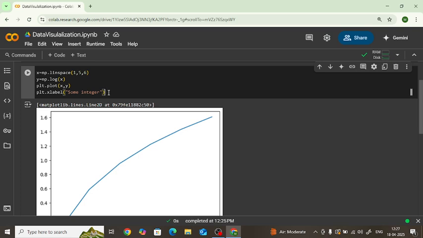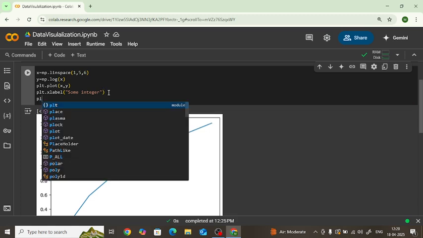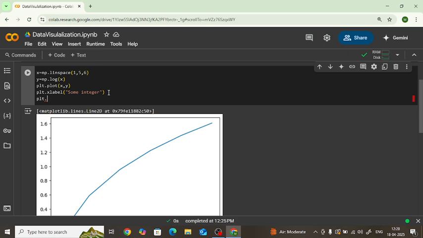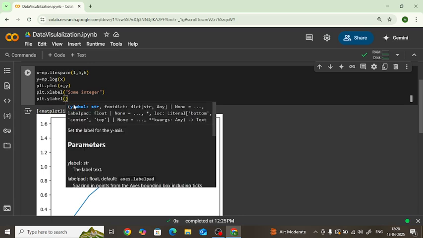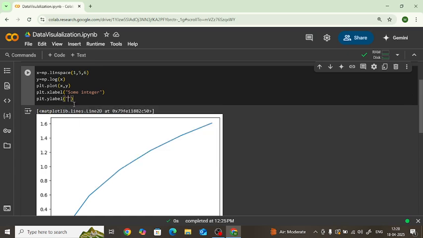And for the y axis I want to write plt dot y label. So it will represent the y axis, and similarly we can write it as log value. We have already converted into the log, so we should write here the log value, right? So log value. Oh, let's see.